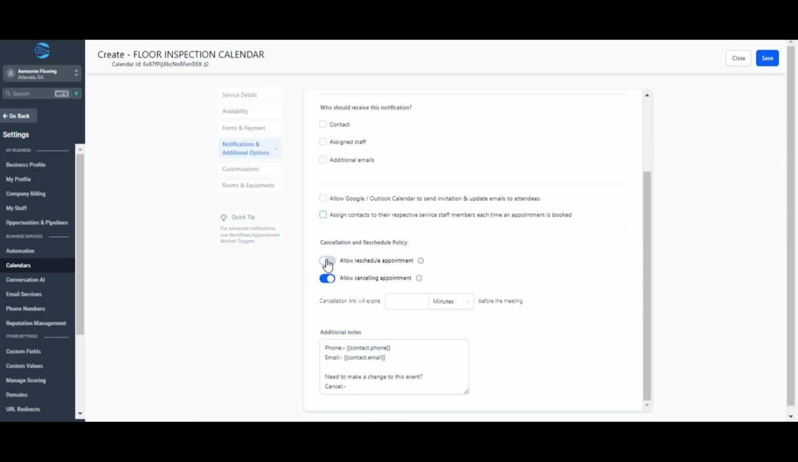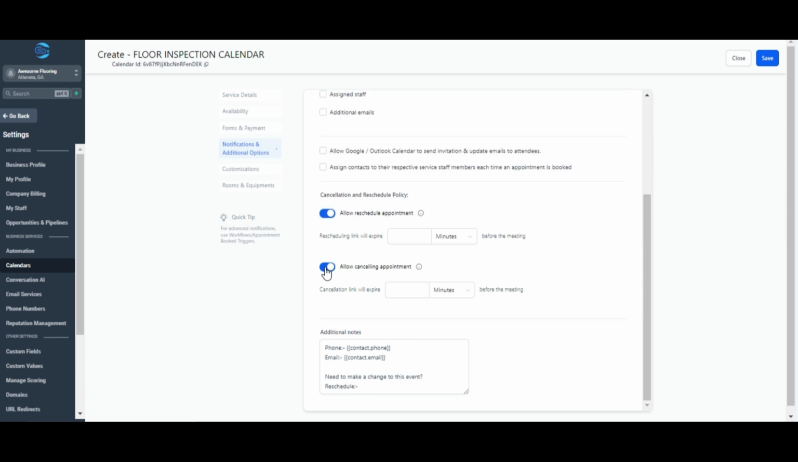And once you allow any of these options, a rescheduling and cancellation link will be added to the calendar invite, and this link will expire before the meeting start time. And you can set how long before the meeting you want this link to disappear. For example, if you want the cancel or reschedule link to disappear 30 minutes before the meeting, then you can set up 30 minutes here.